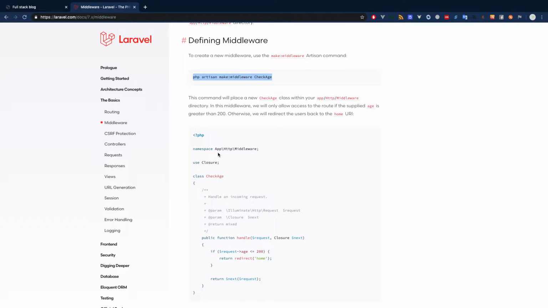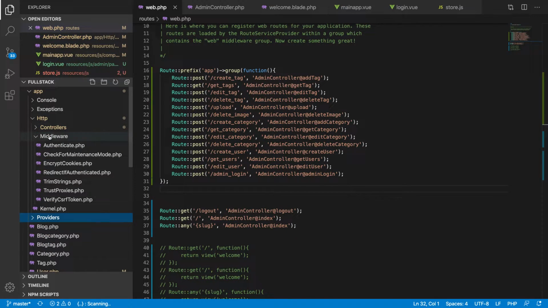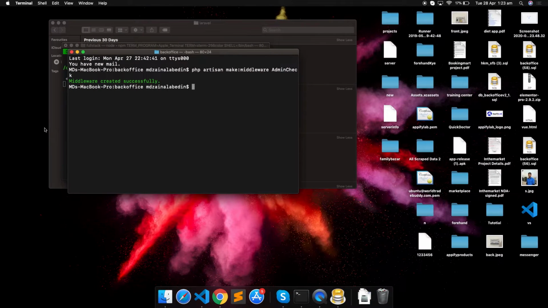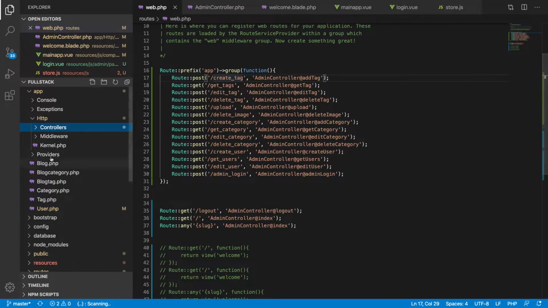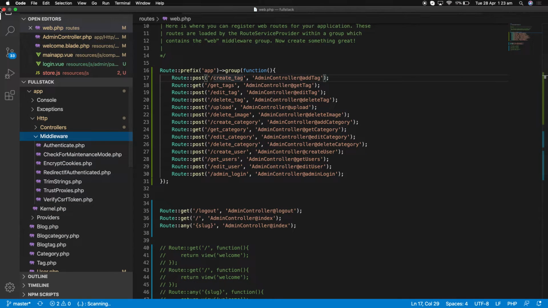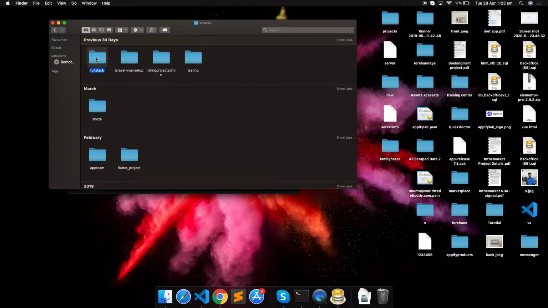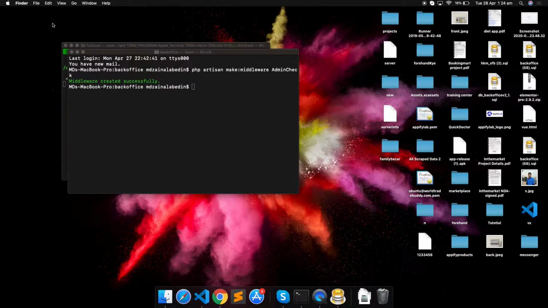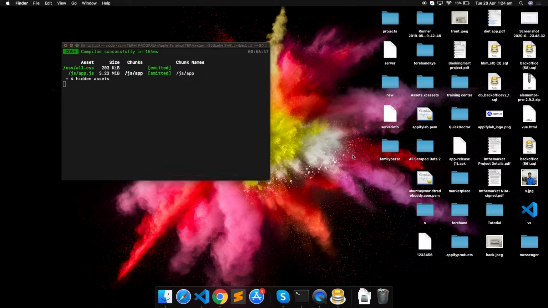App HTTP middleware. HTTP middleware directory. So it should go under the HTTP and middleware directory. And let's see if we need to do a refresh. Middleware created, admin check. Let's do a refresh. Okay, I don't see any refresh option here. Let's actually close this project and reopen. I'm not sure where it's gone. Or maybe I have created it in the wrong place. I think I created it in the wrong folder.